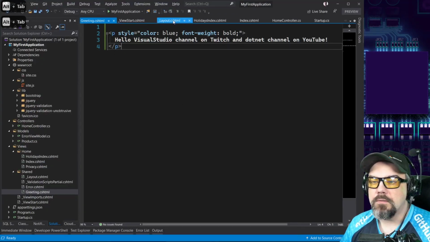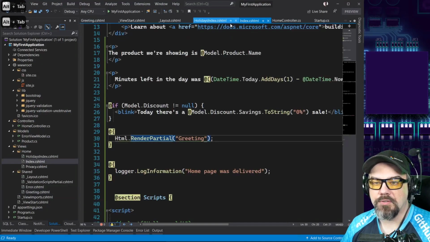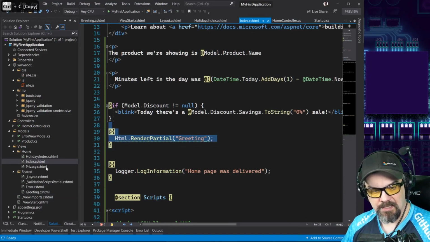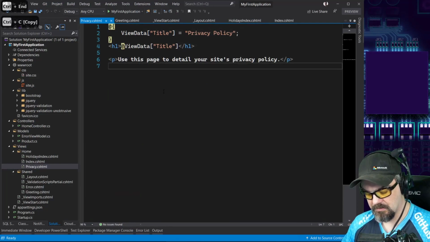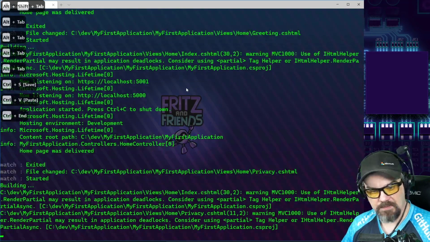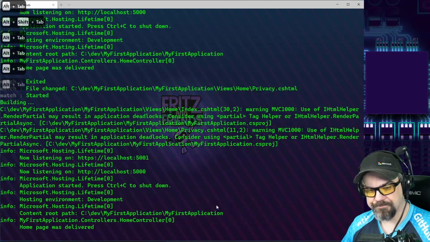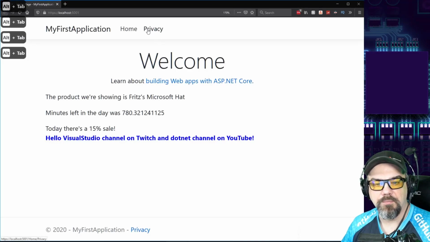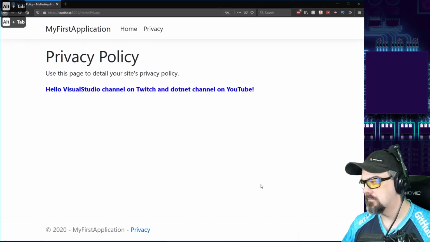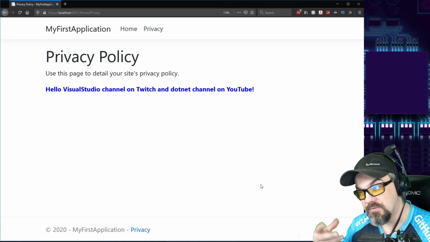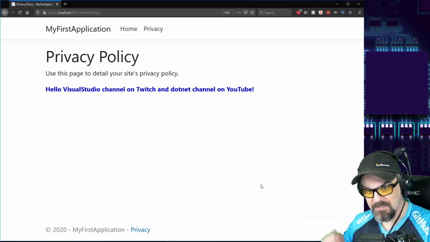If I want to include that partial on my privacy page, copy this over here on the privacy page, down here at the bottom, paste it in, let it rebuild. There it goes. And if I go to privacy, there's my partial. So it's a way for us to reuse markup, reuse parts of our template by moving it into different files.